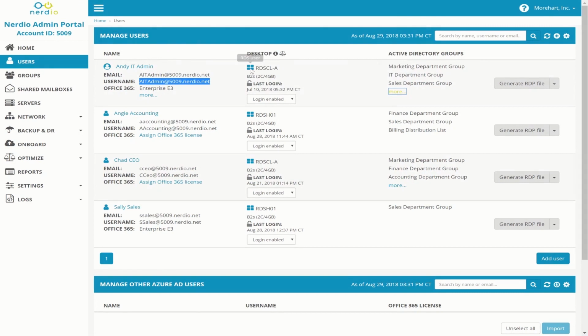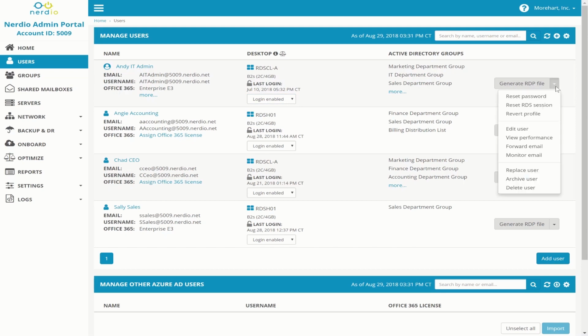You can quickly see what type of desktop they have, or they may not have any desktops or virtual desktops assigned to them. So in this case, this is an RDS user assigned to this particular collection, which consists of session hosts that have 2 cores and 4 gigs of RAM and are burstable. You can see the last time the user logged into the system, and you can quickly enable and disable that login. And there's a whole set of actions that you can perform on a user and their desktop. Everything very handy right at the fingertips right here.